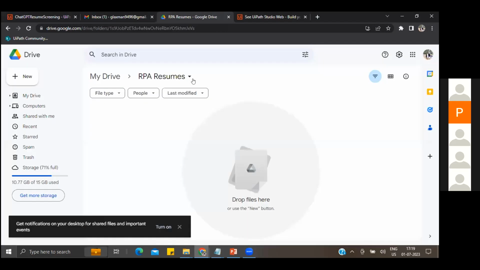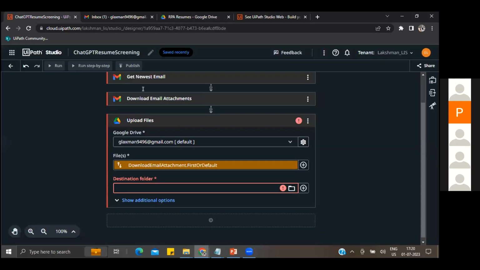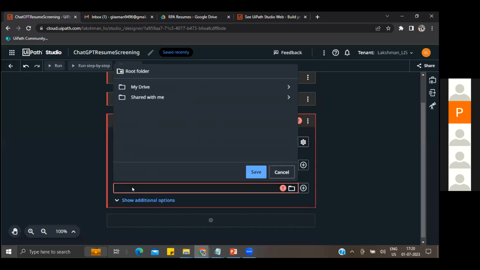Here I already created one folder in my Google Drive. I created one folder called RPA resumes. Here I will upload those attachments, whatever I download from the email. So here I have already created that folder.